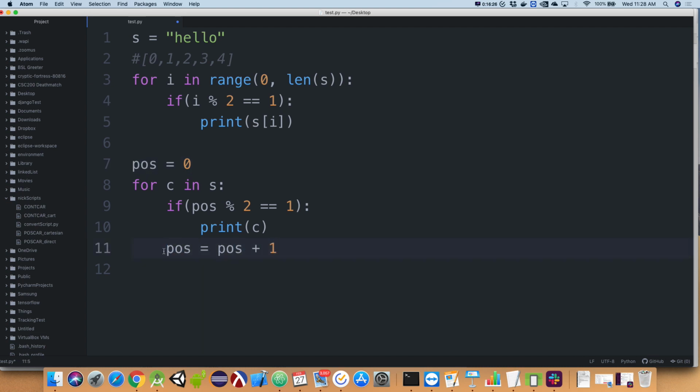Now, does this increment every single time, or does it only increment when this Boolean expression is true? Don't guess, look at the code. This line right here, when does it happen? Does it happen every single time through the loop, or does it happen only when this Boolean expression is true? You say all the time? Why? Not indented.